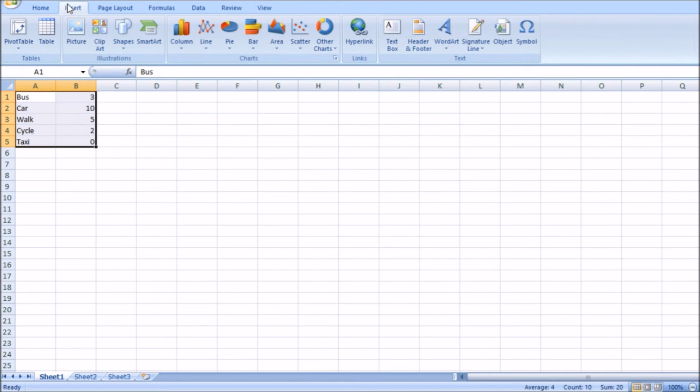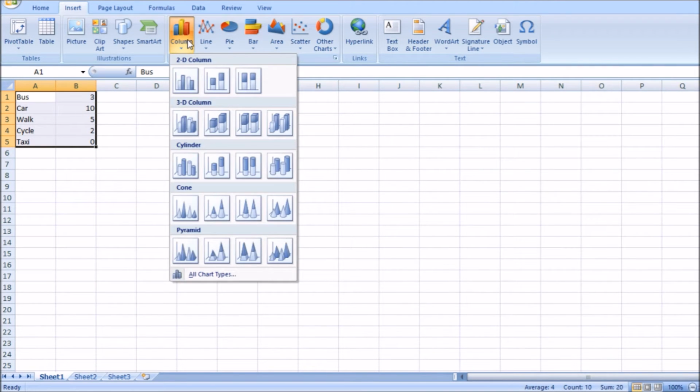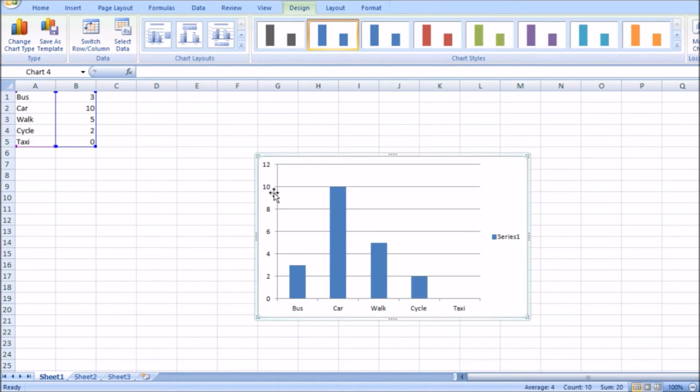Now, if we go to insert column, this is where you would click for a traditional bar graph. So if I click column, a drop down menu will appear and it will give us various options. Now I'm just going to go with a simple 2D column and I'm just going to pick this first one on the left. So I'm going to click a clustered column, so I'm going to click that with my mouse. You'll notice that this graph appears.